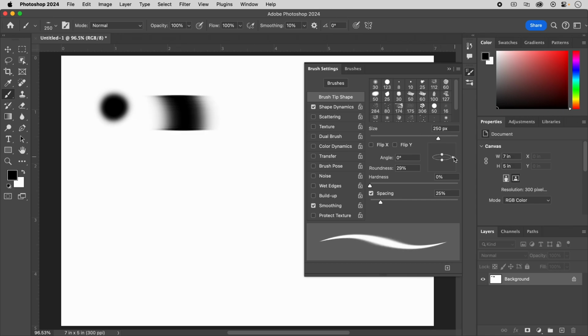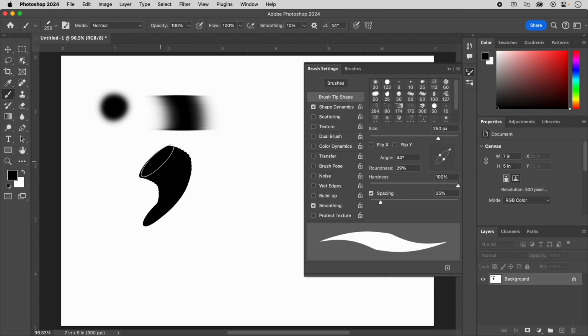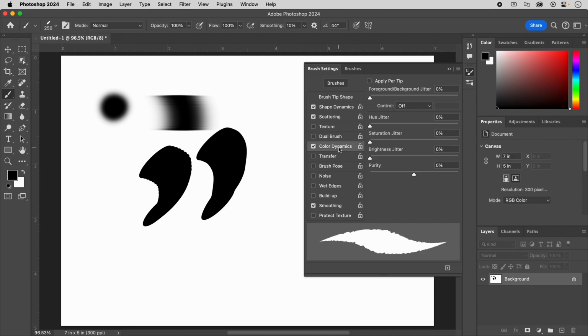A little too fine. Let's change that a bit. And then maybe we'll make this harder. So a harder edge there. And you'll see this kind of stippling on the edges there. We can get rid of that or minimize it by changing the spacing. So if you increase the spacing, it's going to give you more of that stippling. If you decrease it, it'll give you much less. So when you're working with a very hard brush, you probably want to have less spacing because that gives you a smoother effect.